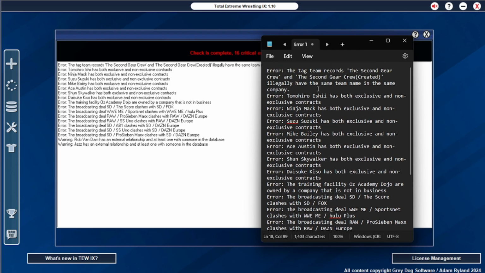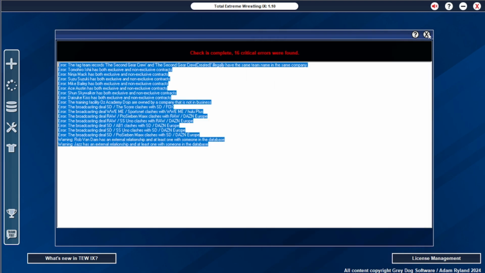So this is a bunch of errors that are causing the game not to load. Most of them are pretty straightforward, and we're going to fix them. I was going to do this all off camera, but 16 isn't that bad. So I think we're just going to do it. For this, you kind of have to understand how the game works a little bit.